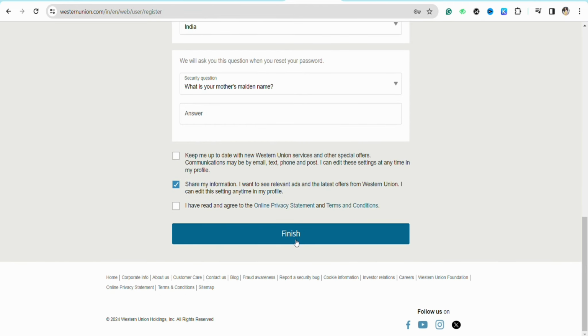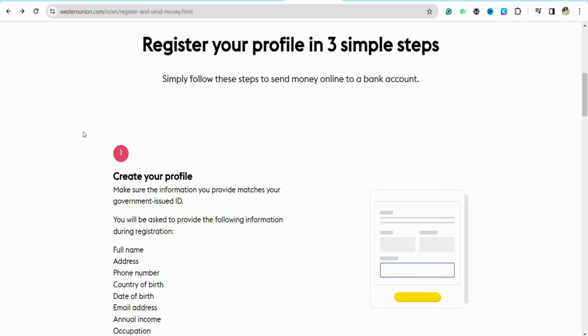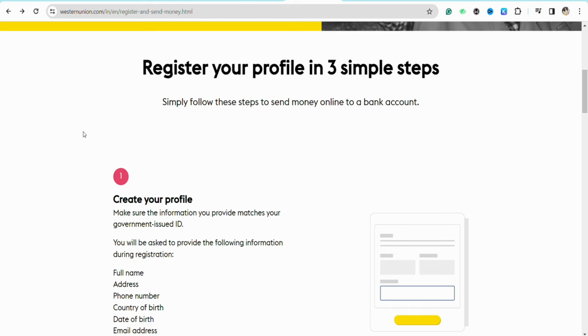And on the next page, as I told you earlier, you have to opt for a verification process. You can either go for an online one or an offline one. In the online one, you have to opt for eKYC, where you have to provide your documents. And once the entire process is done, your profile with Western Union will be created. So this way you will be able to create your Western Union account.